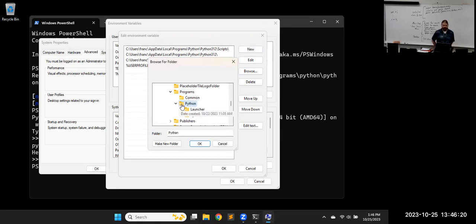So you want this folder called Python, but you also want to come up, you'll notice there's also a folder called pip. You'll add two to the environment variables, one that points at the pip folder and one that points at the Python folder. Everybody see that? Everybody able to find that?